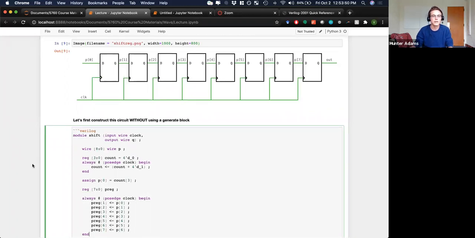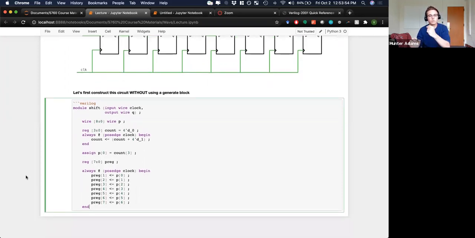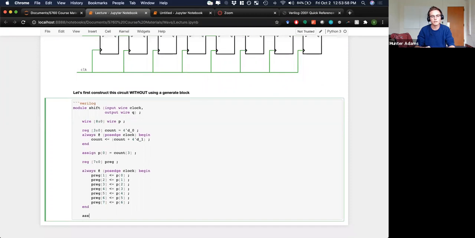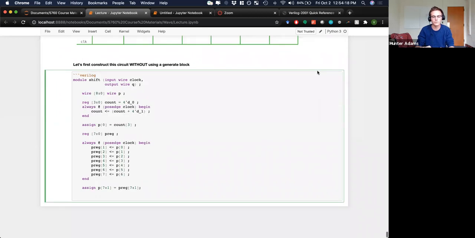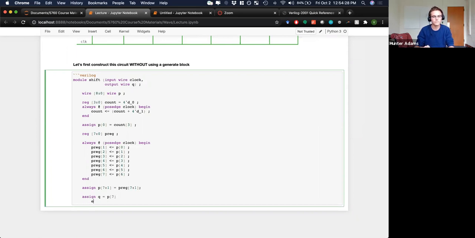And so at every positive edge of the clock, we're shifting through this shift register, right? And then we'll assign p from 7 to 1 equals preg from 7 to 1. And then, oops, forgot a semicolon. And then we'll output from this module the final bit of p here. This p7 will be output. So we'll say assign q equals p7. Semicolon.